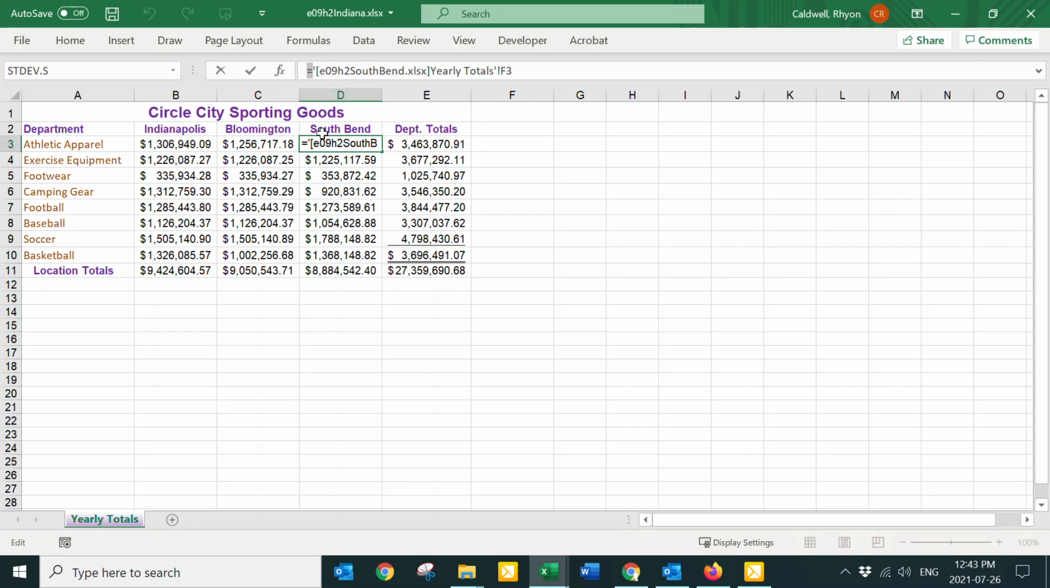So you don't need the sum. You're just referencing an answer already. Or you could also do a 3D sum and sum up the same data again. So you've got different varieties.